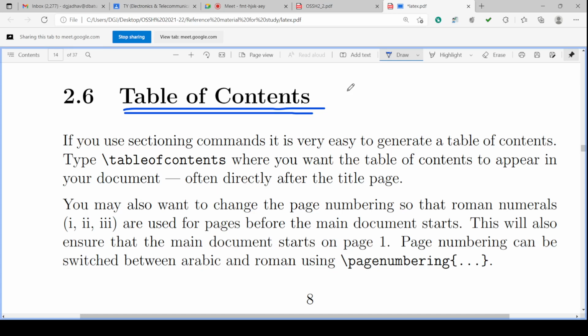Okay, table of contents. Where you want the table of contents to appear in the document, wherever we want our table, there we can have the command backslash tableofcontents in our document. Generally, often after the title page we put the table of contents, because we many times require it, the index and so on. Okay. Table of contents is the index.